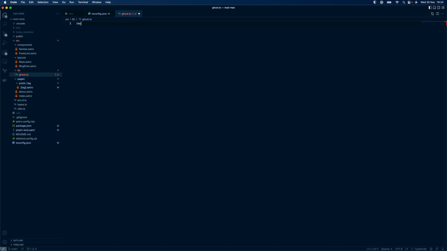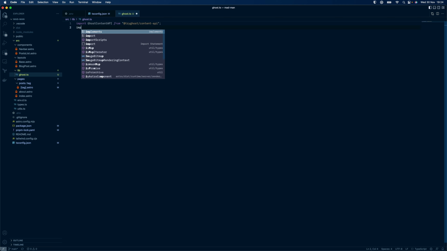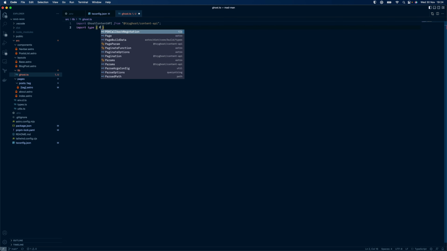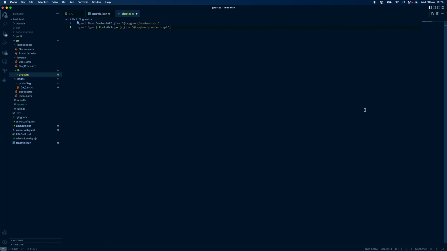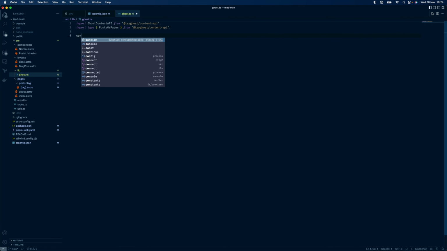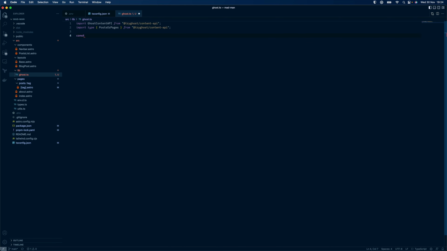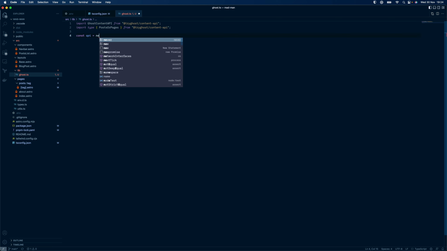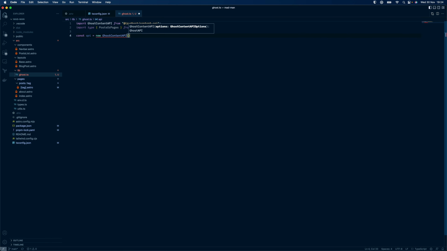So let's do that. First of all, let's import that API like so. And we're going to be needing a type as well called PostsOrPages. There we go. And let's instantiate the Ghost API client like this. New GhostContentAPI. And what it wants here, first it needs a URL. And we can read from our environment like this. Ghost content API URL.